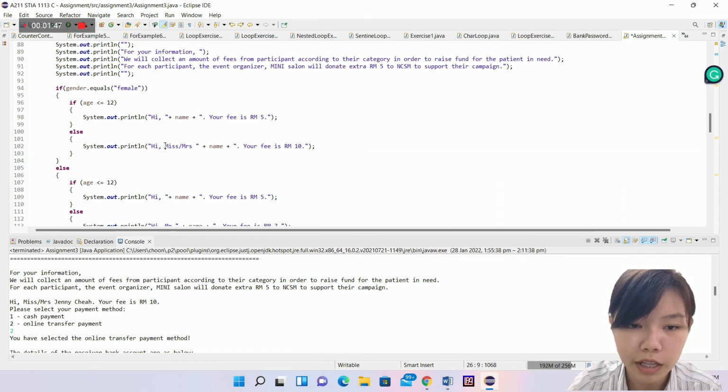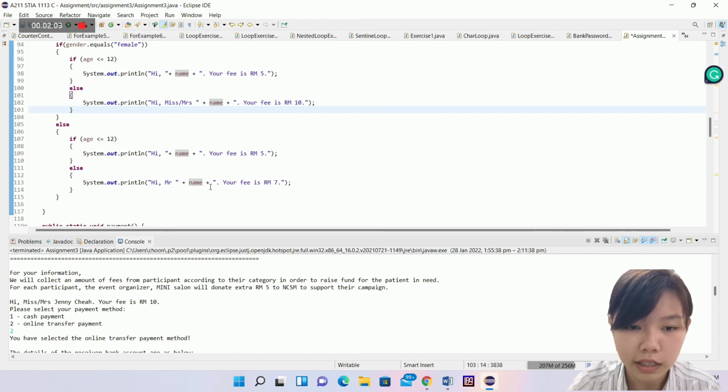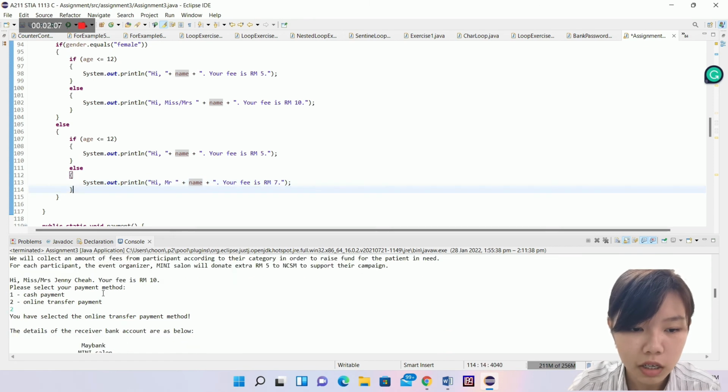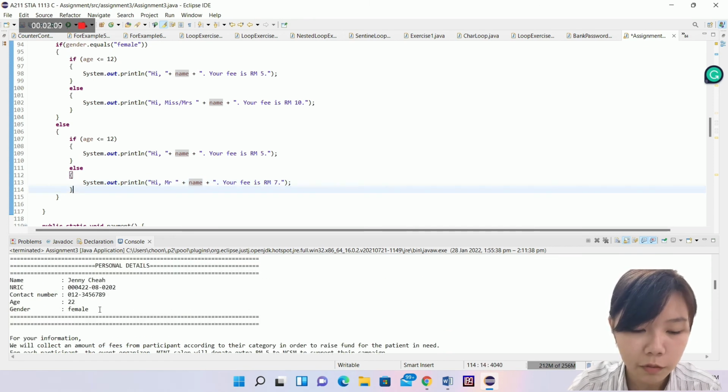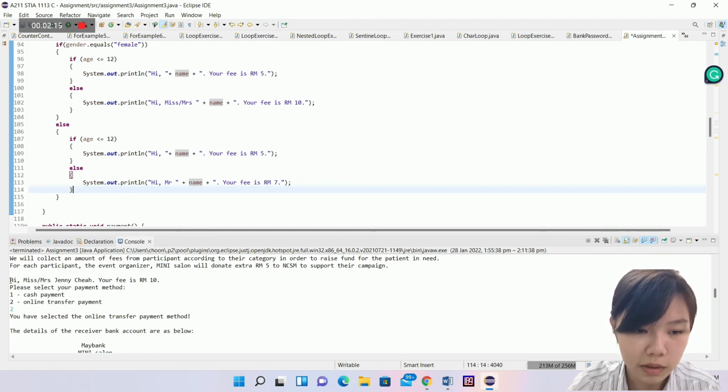So the system will print out Miss or Mrs. and then followed by their name. If they are male, if they are less than or equal to 12 years old, their fees is also 5 ringgit. They will print out hi followed by their name, or else their fees is 7 ringgit for adult, and then they will print out Mr. followed by their name.